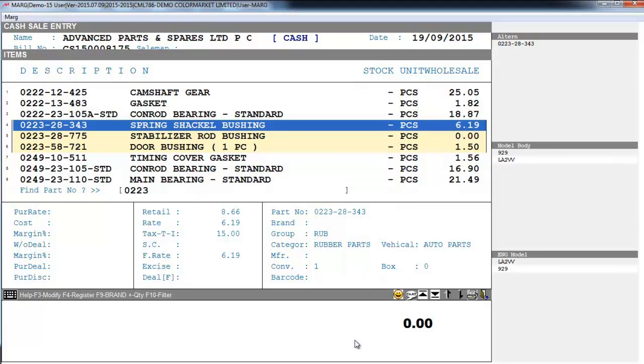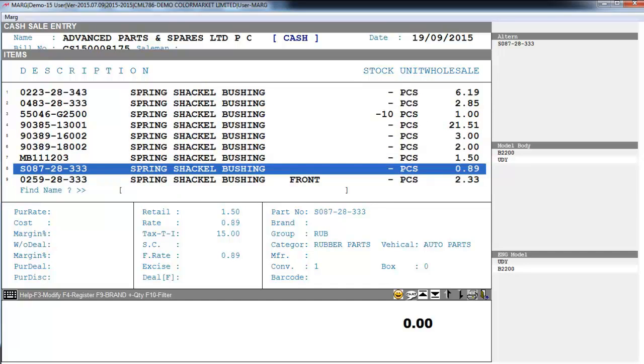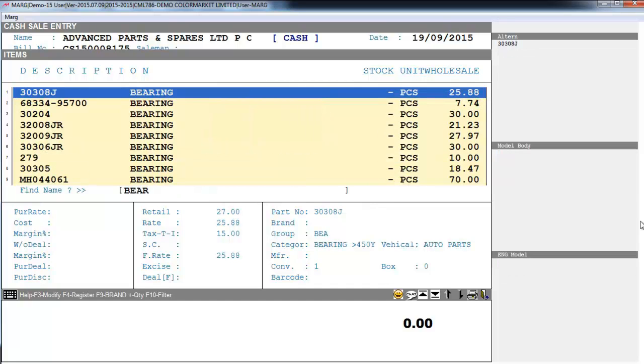If you know the complete part number, you can simply type it over here and search your product on part number basis. And if you don't want to search on part number basis, again you will press the F5 function key and select find name. So you can search your product on name basis, like we search for bearing. In this way you can search your product on part number basis and part name basis. Not only part number and part name, but also if you do barcode wise billing, you can search your product barcode wise as well.